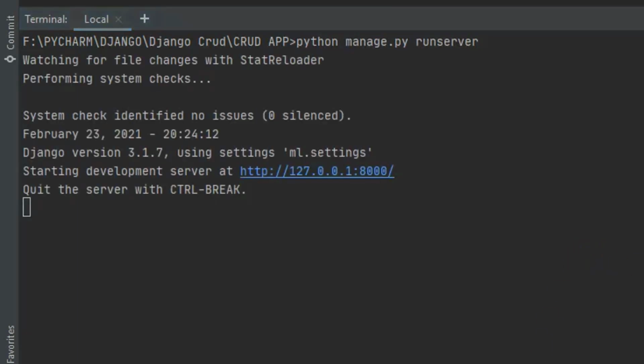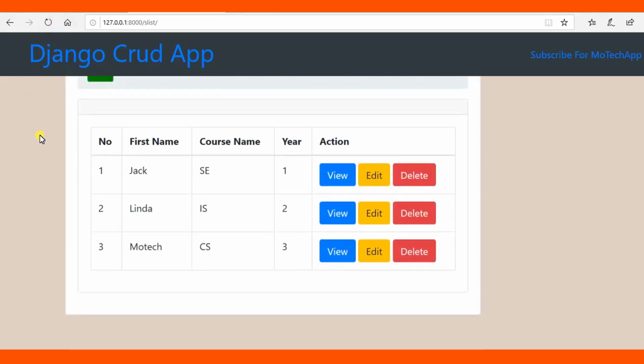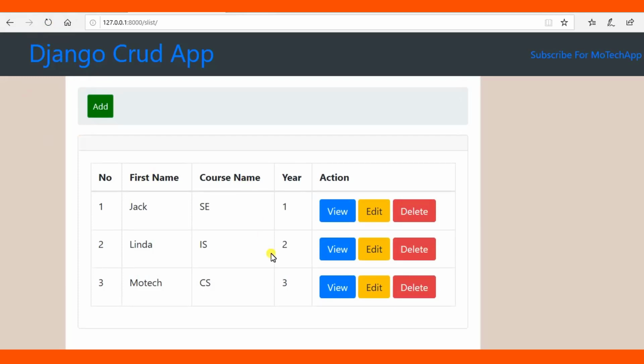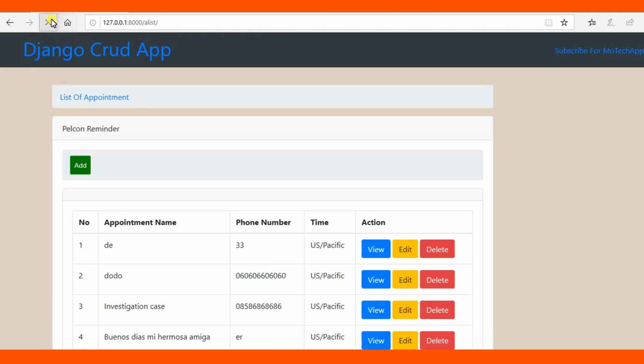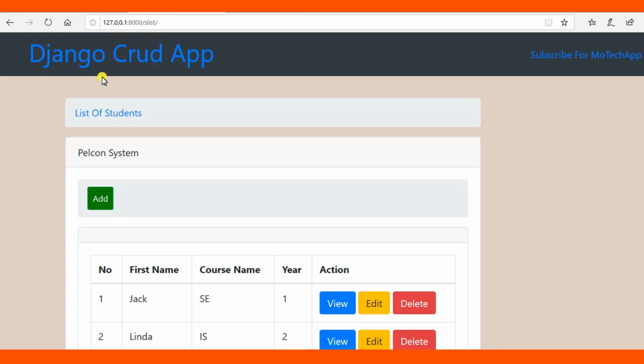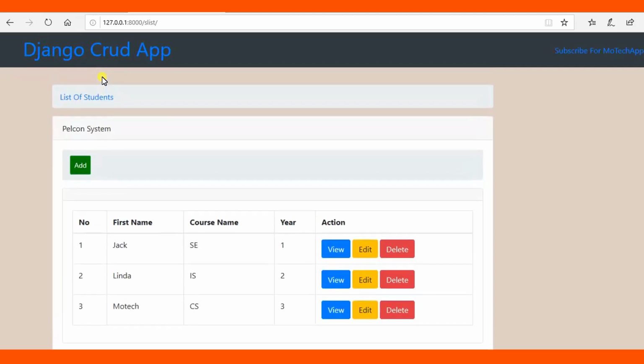After launching the server, let me refresh our page. Now you can see these are the information I have added by using Django shell. These buttons don't function, right? We can't edit, we can't delete, right? So it's looking awesome. So this is the code app.